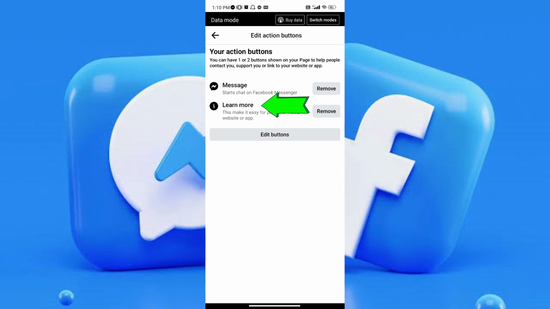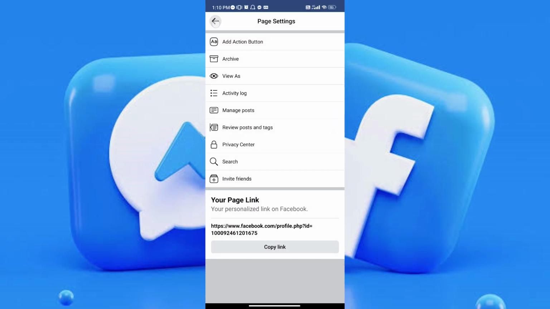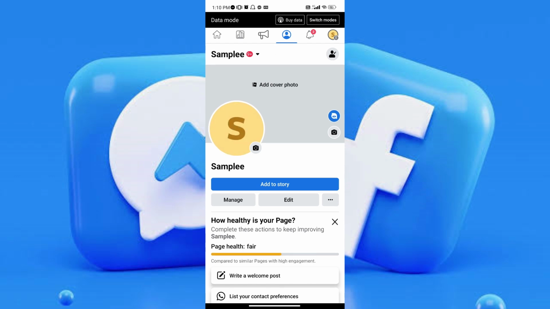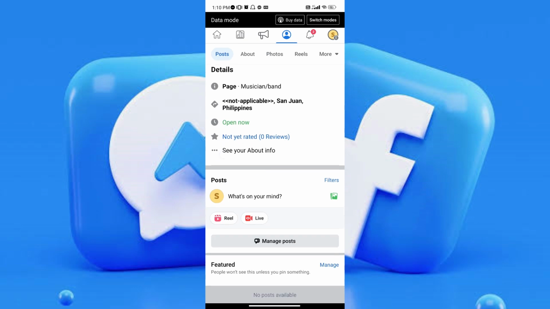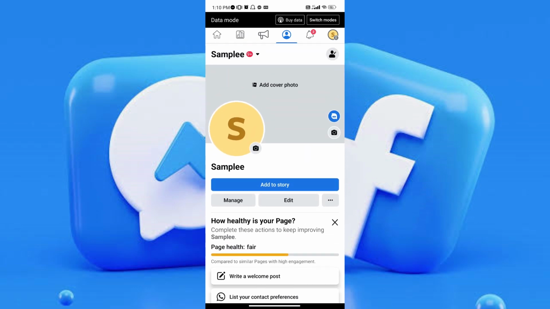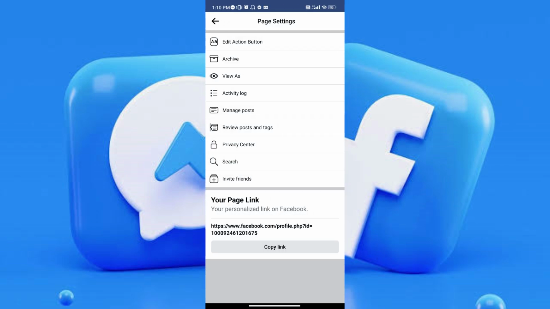And to check, all you have to do is to go back again to your page itself. And as you can see, it is not being displayed as we are the administrator of this page. And to check what other people will see on our page, all you have to do is to tap on the ellipsis again, and you will be back to the page settings. And the one we're looking for right now is the view as, to see their point of view. Let's go ahead and tap it.